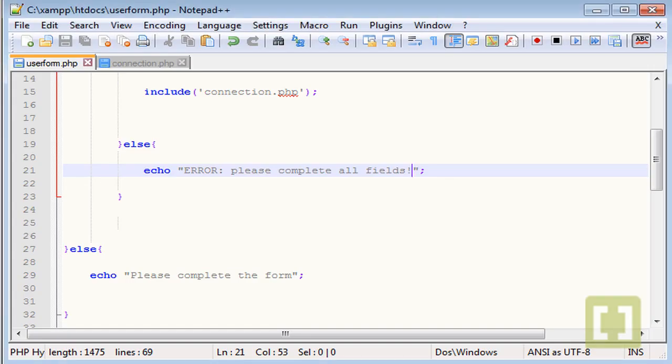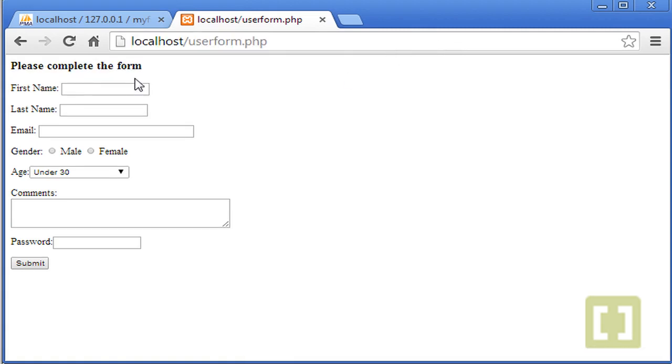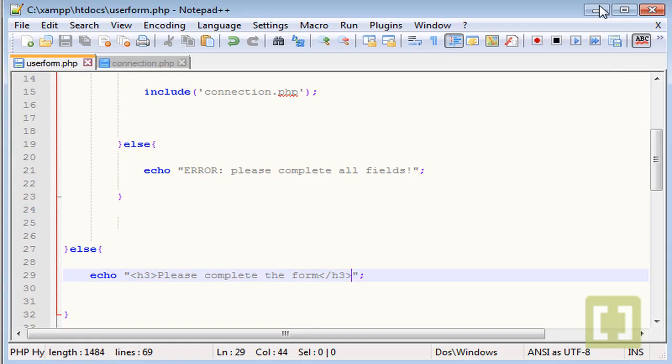So I can even give strong here. You can even type, sorry, let's give a header 3. Let's go back. Refresh, there it is. Please complete the form. Awesome. Save this.